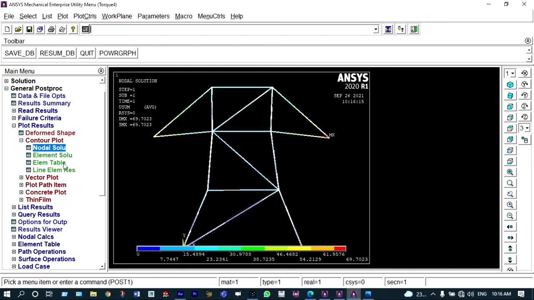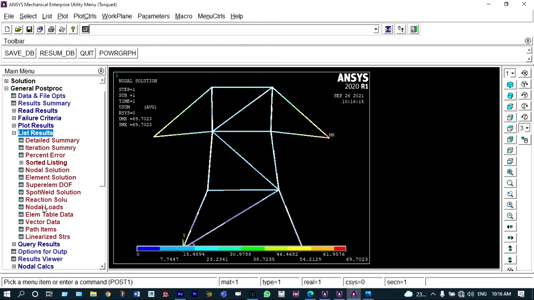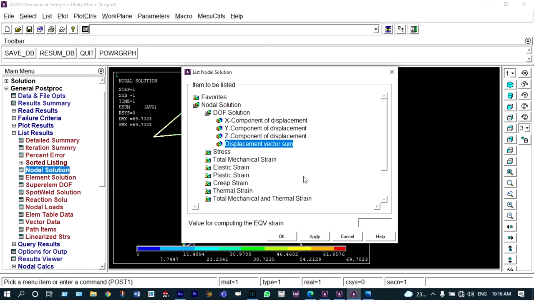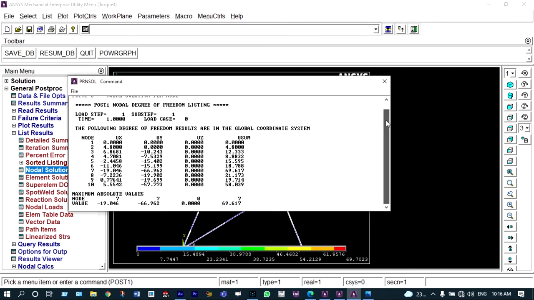Okay, we can view these things in the form of listing also. Let us see list results, node insertion, and displacement vector sum. You see, a total of 10 nodes are there, and it is showing the displacement of each of the nodes, and maximum displacement is occurring at node number 7, which is 69.617 millimeter. Okay, some of the nodes are having contraction and some of the nodes are having expansion.